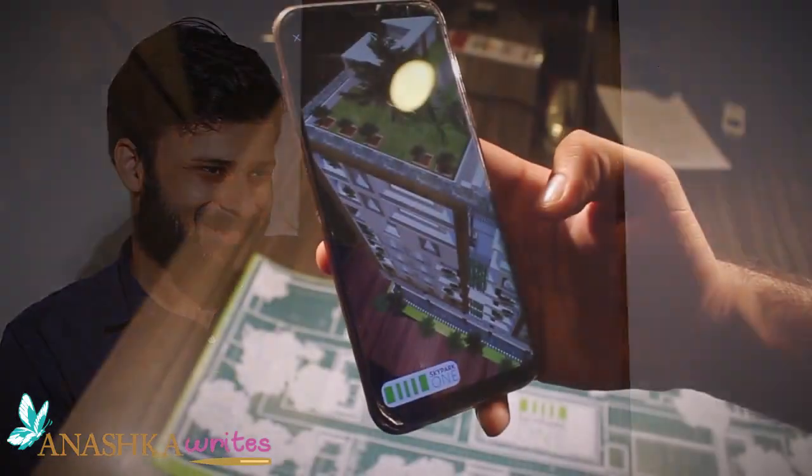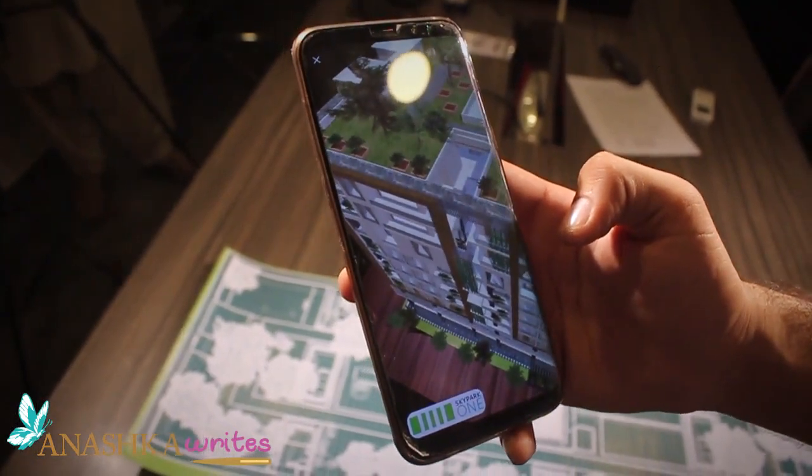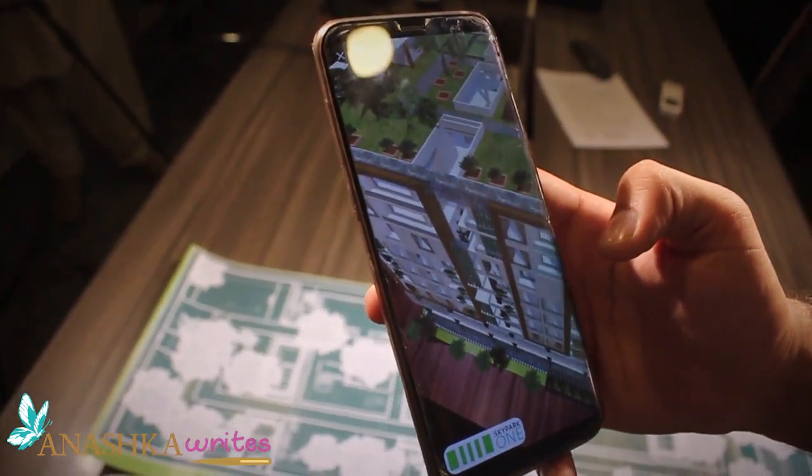When you look at this, it's just a paper, and you're not getting anything. But magic happens when the app opens and you put it in front of this. You just put your mobile in front of the drawing, and magically the entire building is in front of you, and you can check every room, every dimension, upar se niche se, parking, everywhere you can check it.